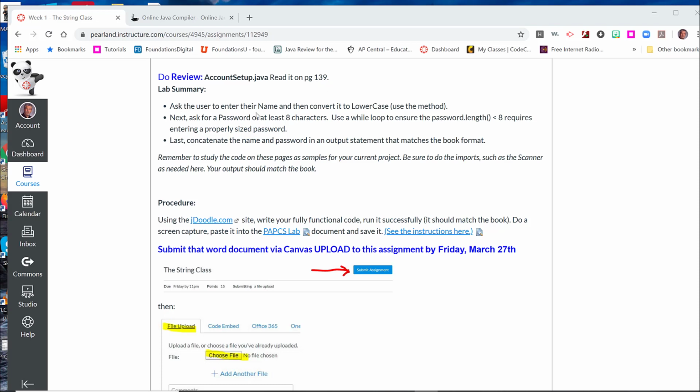You were to ask the user to enter their name, then convert it to lowercase. That's 2 steps. Next, ask for a password. You tell them that you want it to be 8 characters or greater. Use a while loop to ensure the password length, and I gave you the hint right here, password.length. I'm using one of the methods from this week's reading: if the length is less than 8, it requires entering a properly sized password. By putting that in a while loop, the loop continues until it meets the criteria.